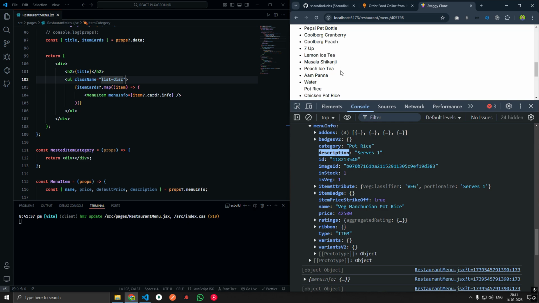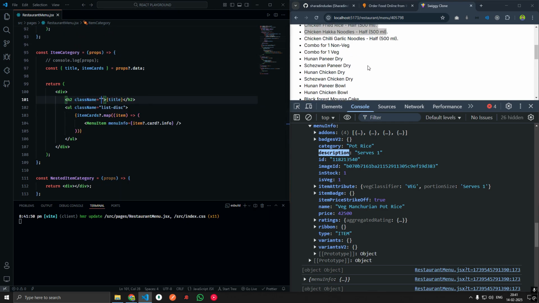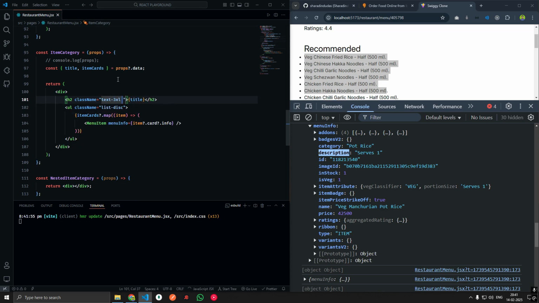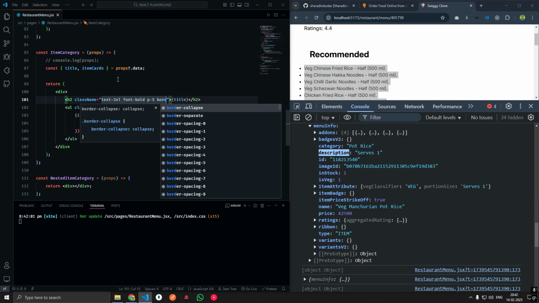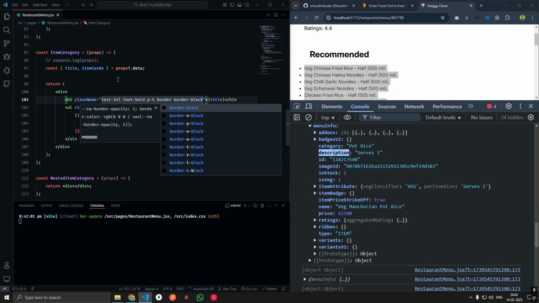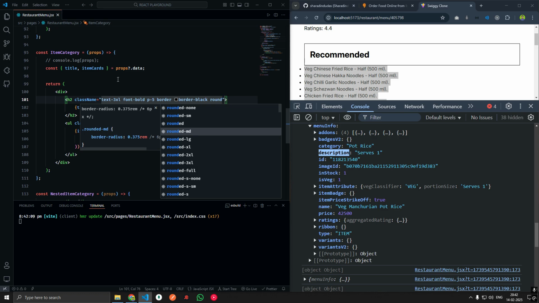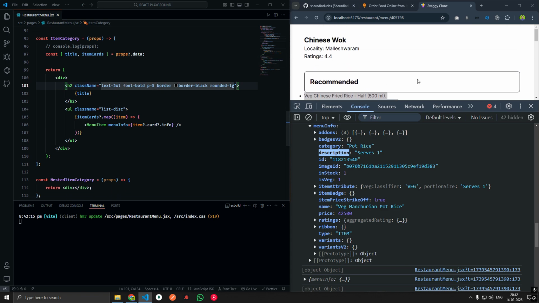These are the items under it, and this title has to be big and bold as well. It also needs some padding, a black border, and rounded lg. So you will be able to differentiate each of them.